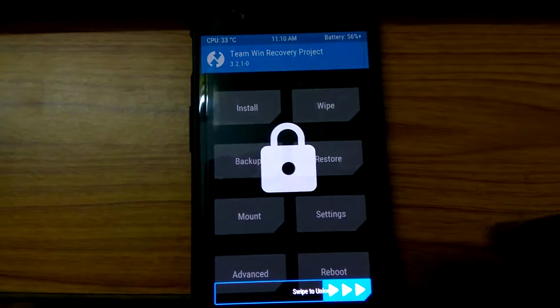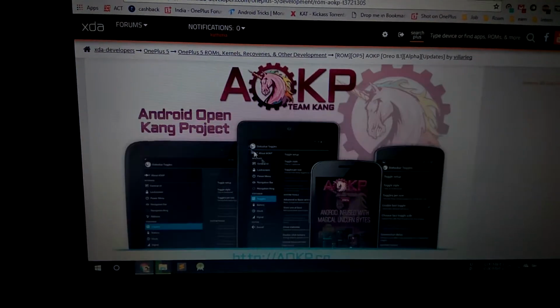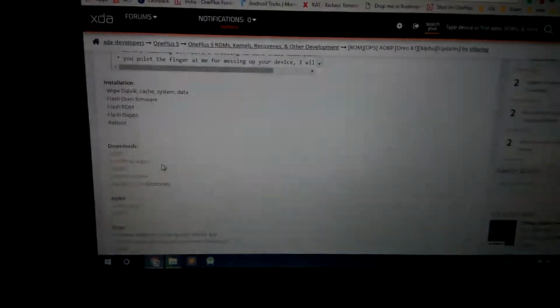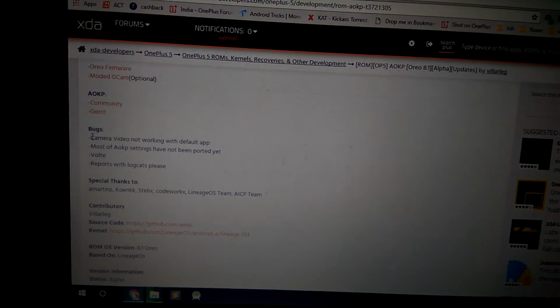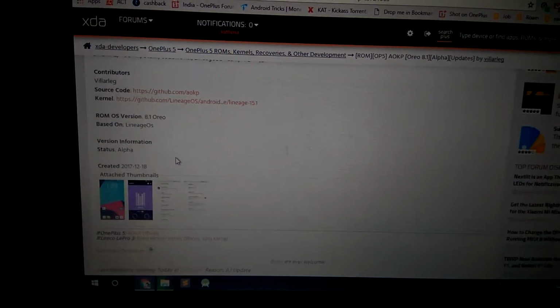We are going to install the AOKP ROM on my OnePlus 5. So this is the ROM, AOKP, Android Open Kang Project. As you can see, there are a few bugs, so I'll link the thread in the description so you can see.